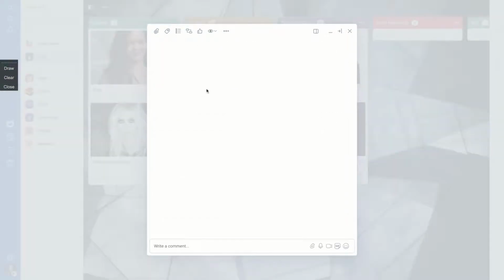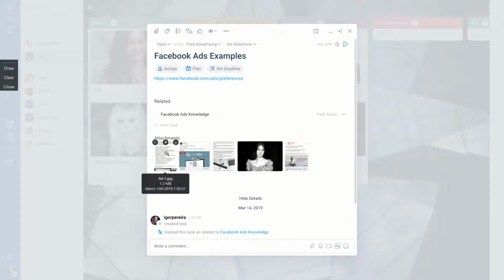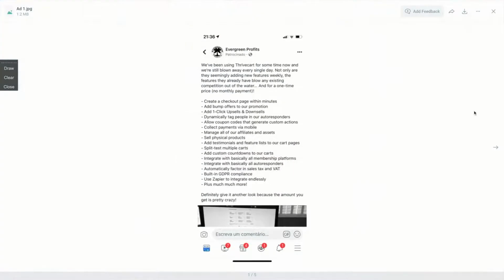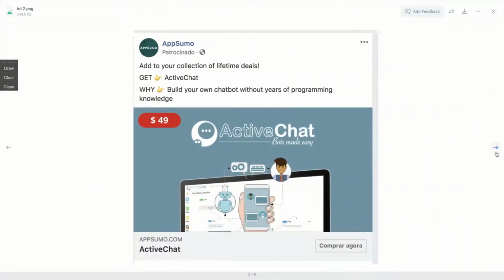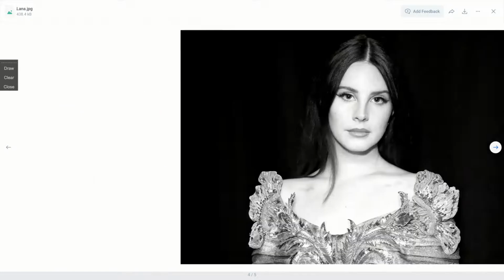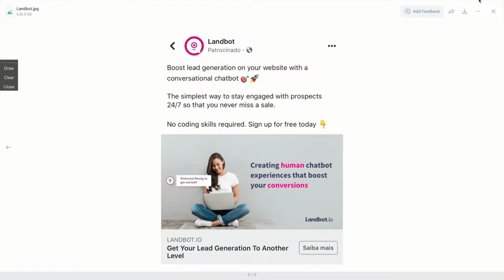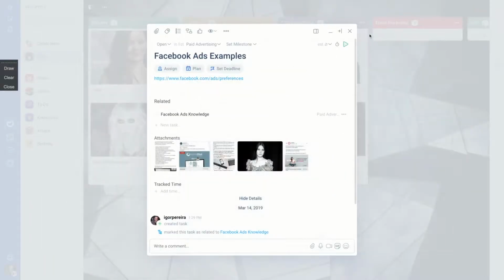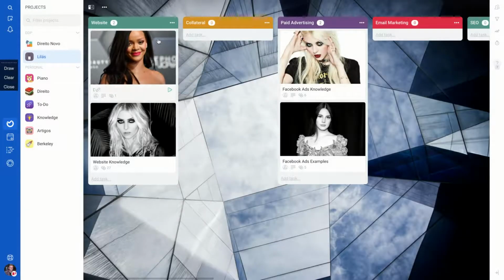the tab on the left. Here it was like taking print screens of Facebook ads so I can inspire myself. And they have several templates that you can use to create new projects.